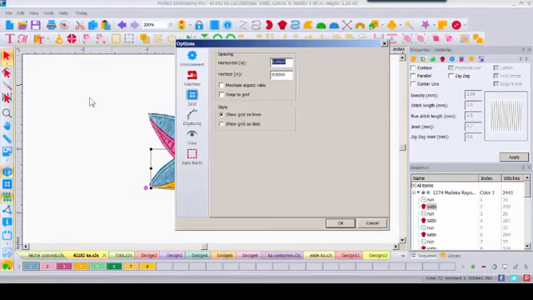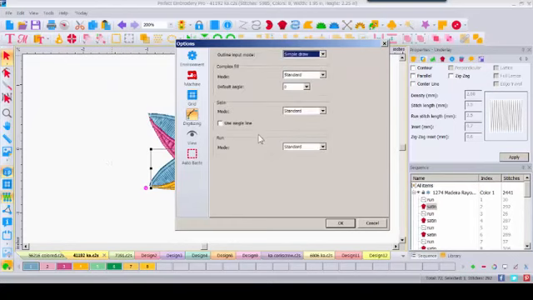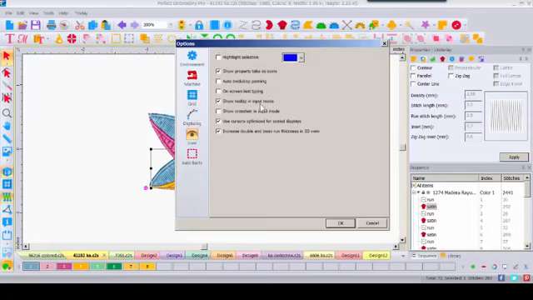Currently, I do not have a grid on. I prefer not to see the grid all of the time when I'm doing my digitizing. The next option is your digitizing. Again, this would be an area where you would want to leave those defaults until you gain more knowledge. Under View, there's a couple of these that you might want to change.